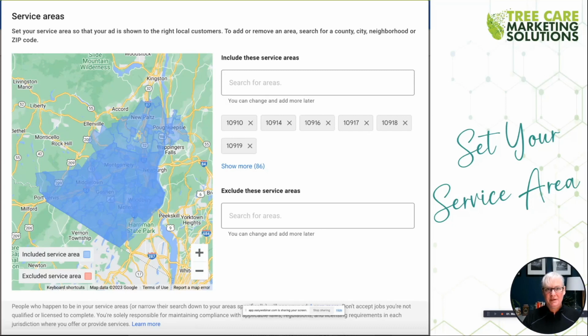Ads are shown to people who Google estimates, based on their IP address or cell phone signals, are located in the zip code or the town or the city that you've specified, as here where it says include these service areas. If you've put it there, they can show it. Google will also show it to people who are expressing an interest in your service area. So let's say Philadelphia, all right? People who say Tree Service Philadelphia, even if they're in Detroit, can see your local service ads.